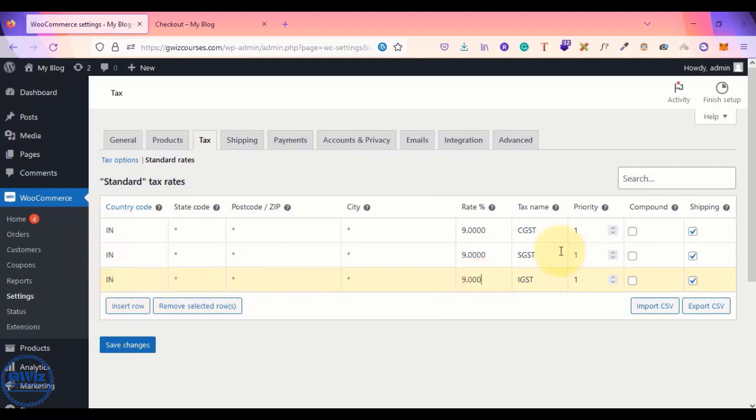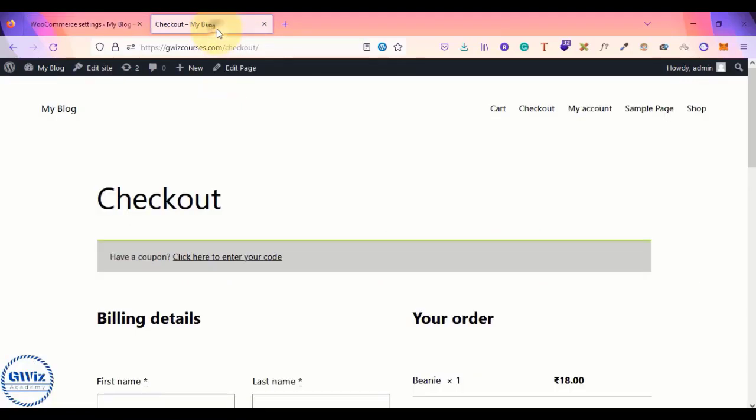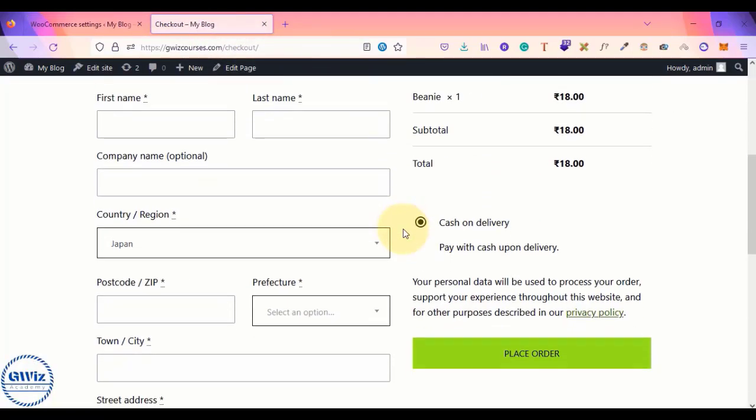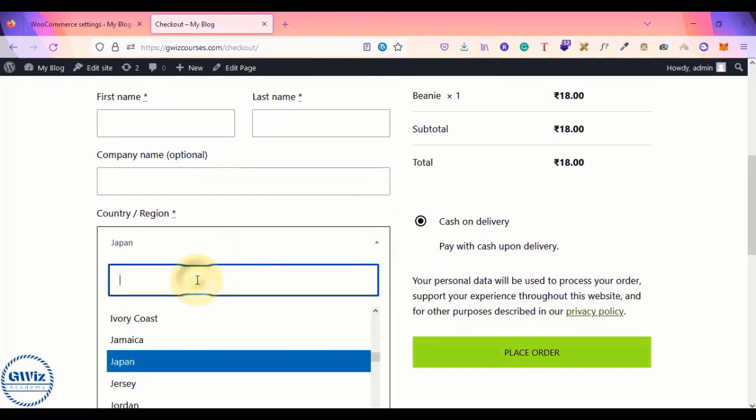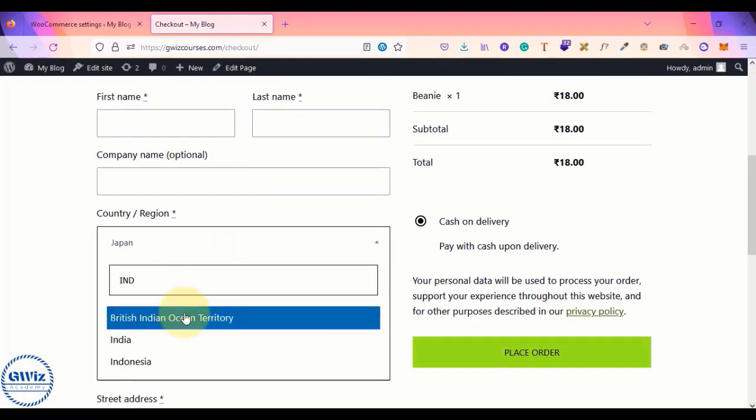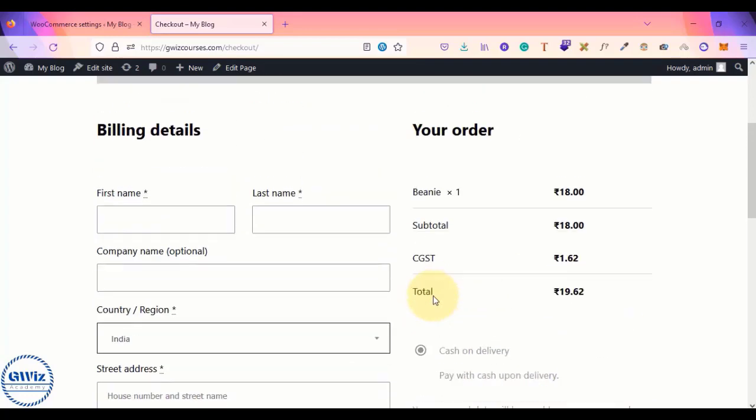So now here is the twist. Let's say I click on save changes, you can see this priority column: 1, 1, 1. So the priority column is 1, but the condition for these 3 rules is the same. These 3 taxes will be charged to a customer if he or she is from India, right? So let's see if it works the way it has to. Let's select India here. The product is already in my cart, so let's select India and see.